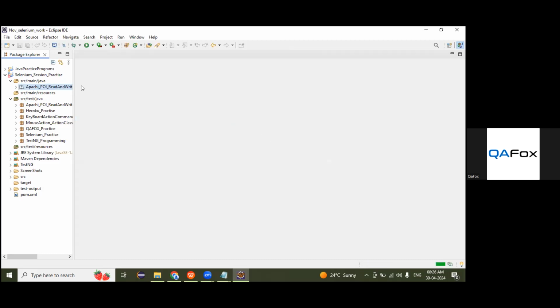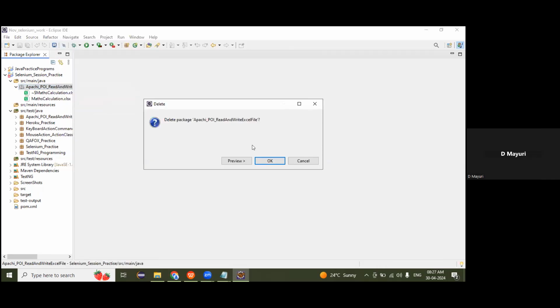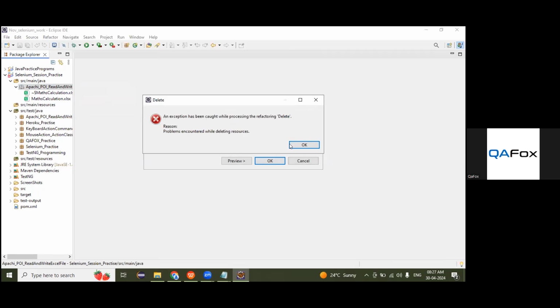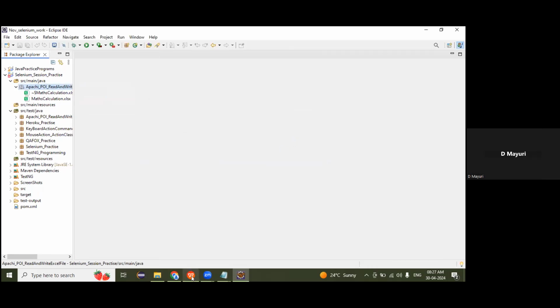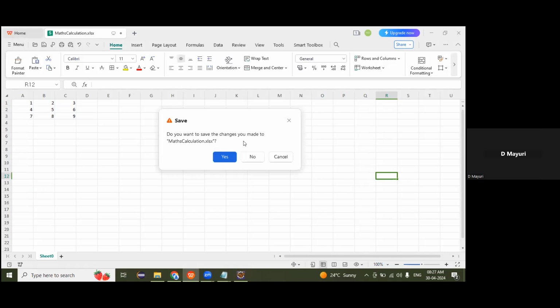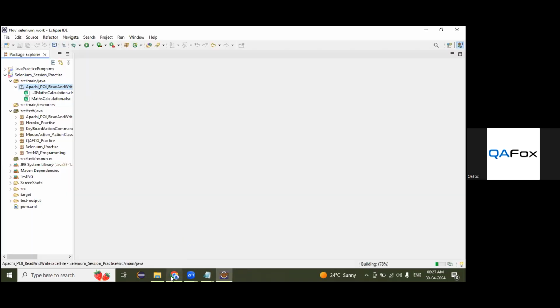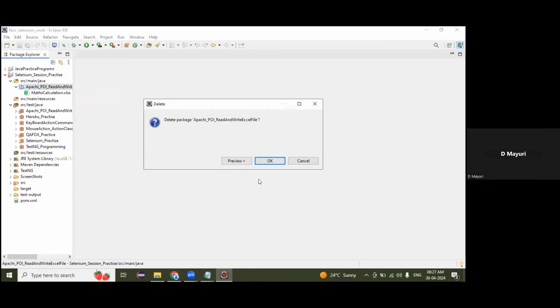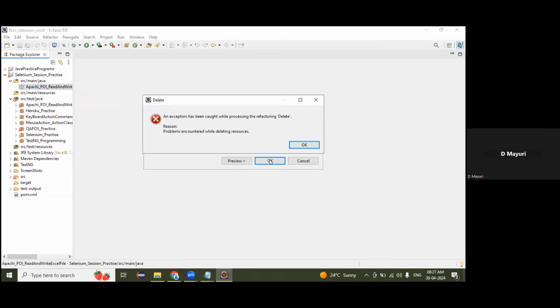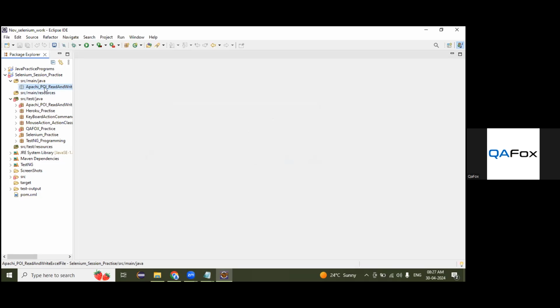Okay, Apache POI. What is that package? I'm using it to read and write Excel files. Can you delete that once? Is it required for you? No, I'll do it again. I'll open the file, I'll close it. Yeah, you are using it. It will delete. Yeah, I'm using that. Okay, don't worry. I think the files are gone away, right?